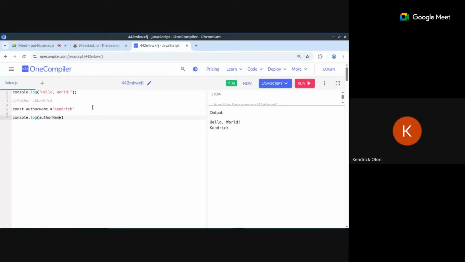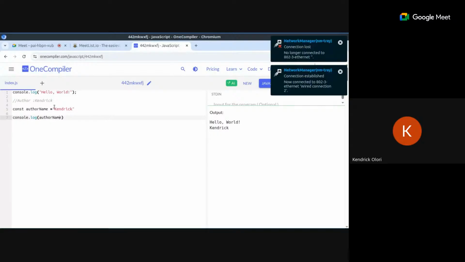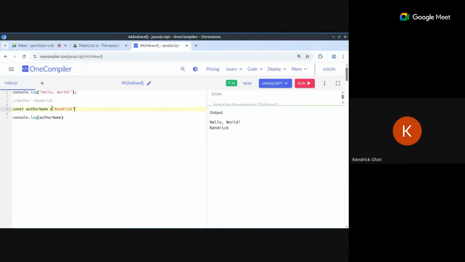So what this one does is this. We create a constant variable authorName, which is my name or your name or whatever you assign to it, which is a string. So constant declares the variable, authorName names it, equals assigns it. So constant authorName equals Kendrick means that the author now is Kendrick. Anywhere you say authorName, you know that it's Kendrick. If it's your name I put there, it will be your name. So that means anytime we write out this authorName, it will show Kendrick.